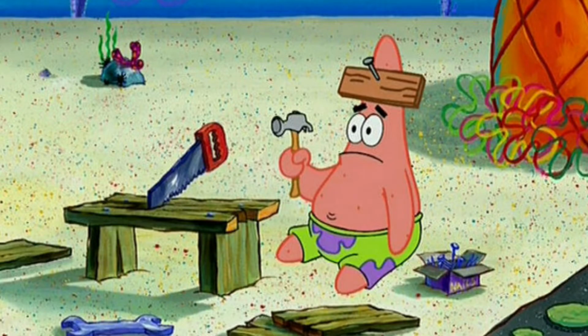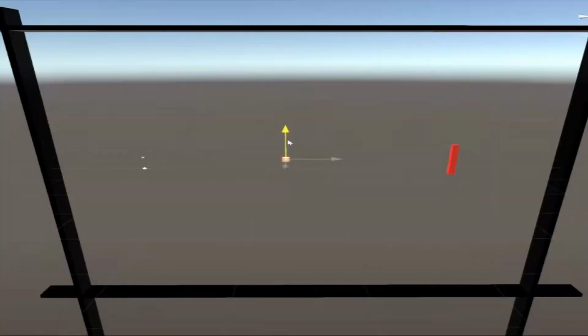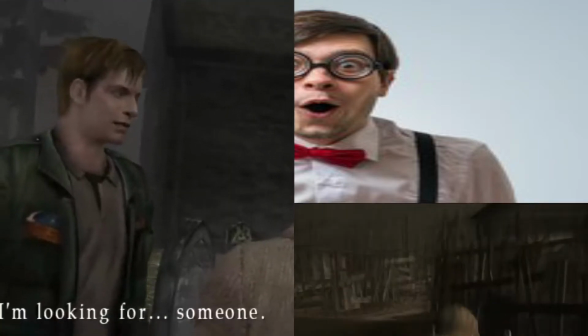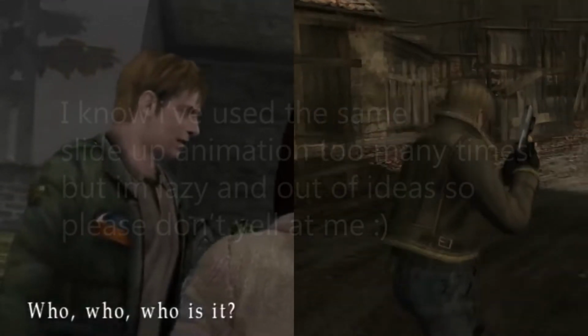Now, I've never really been the best at game design and level design. Just look at my Pong game. But luckily, I have a lot of inspiration from games like Silent Hill and Resident Evil to work off of in terms of story and level design. Before I start level designing, however, I think it's time for a quick coffee break.